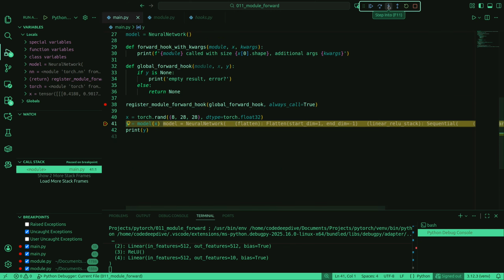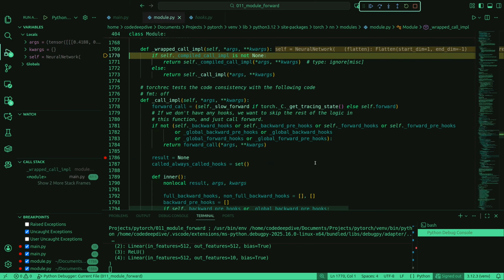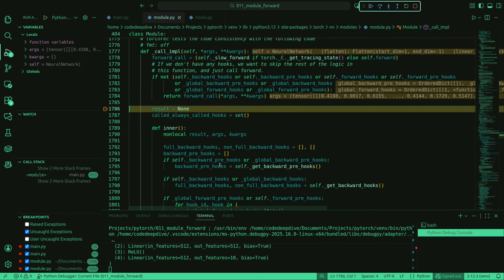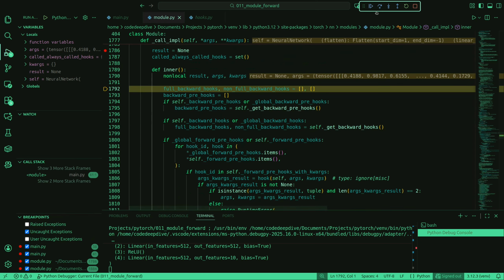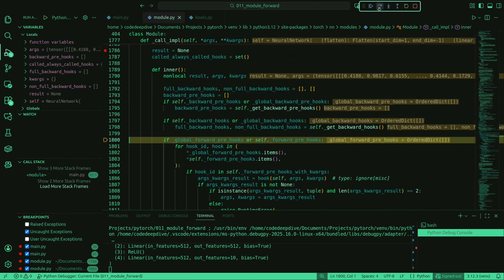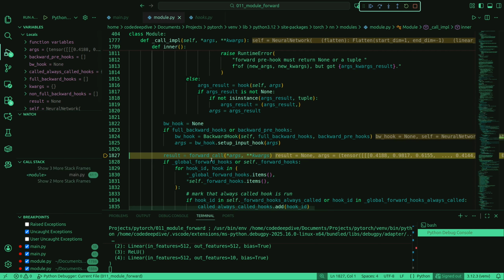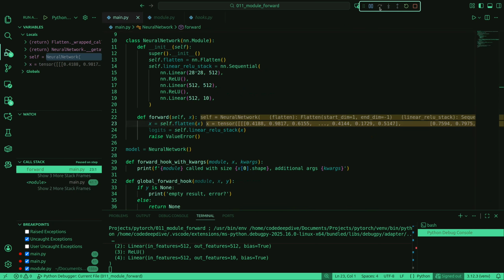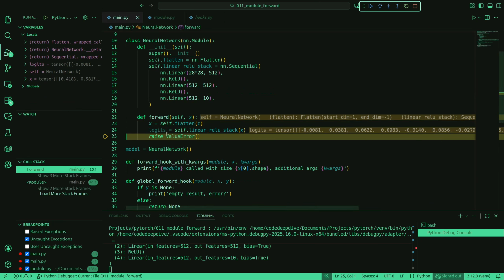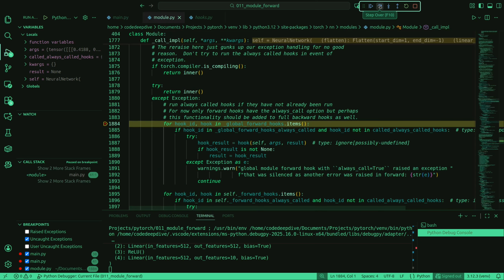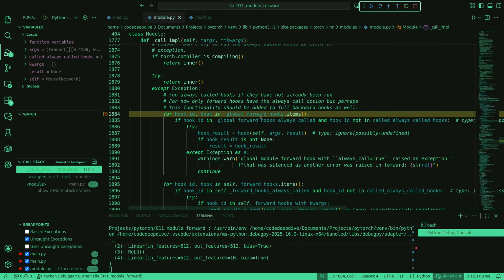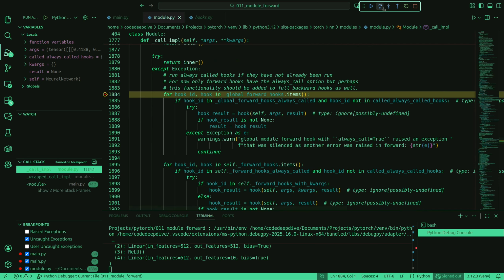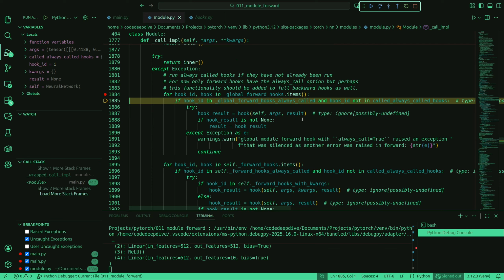This time, global hooks is not empty, so let's fast forward to inner call. Remember that inner is called in try except block. As soon as forward is called, value error is raised. Except block processes global forward hooks first. Only if the hook is stored in always called collection, it's time to invoke it.